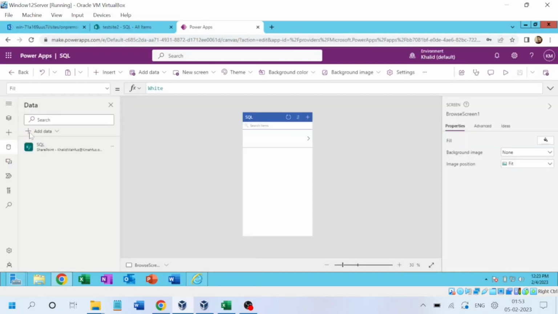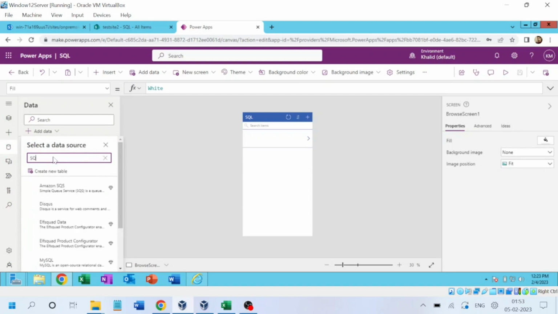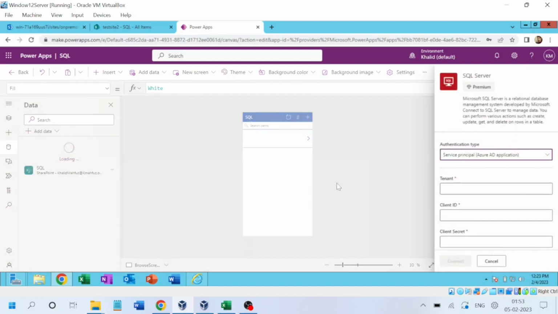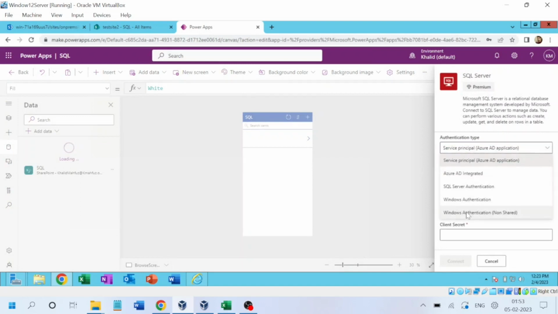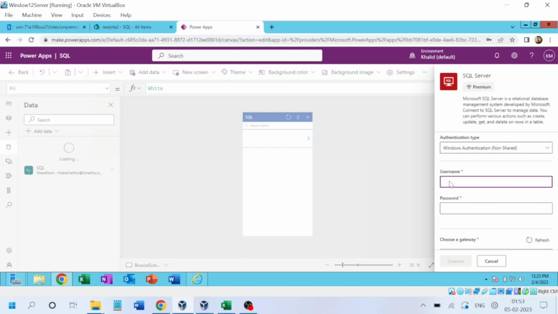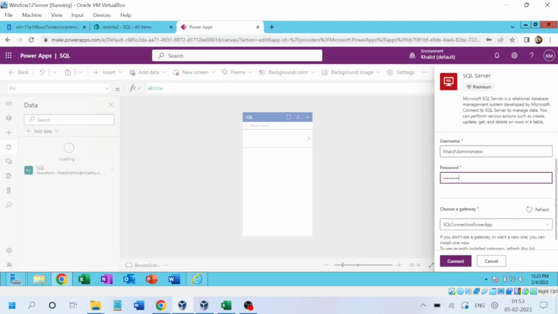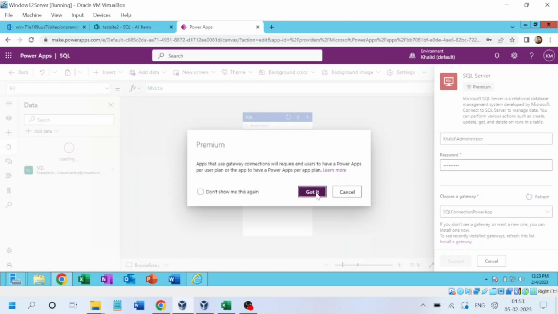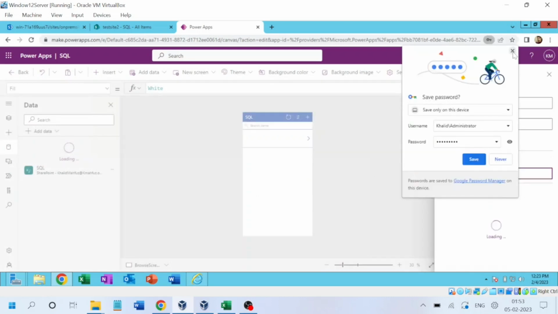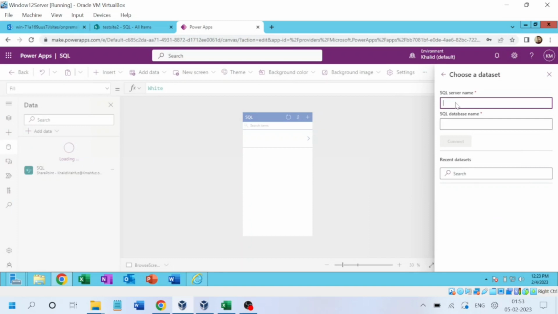So, add data, SQL. Now since we have the connection here, let's connect. Servers.